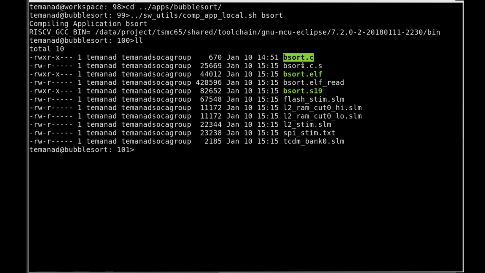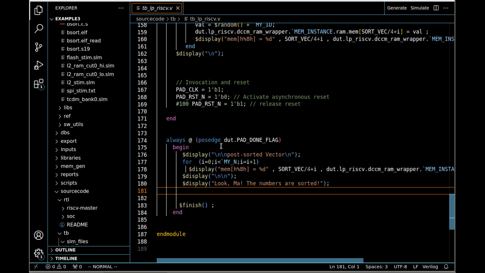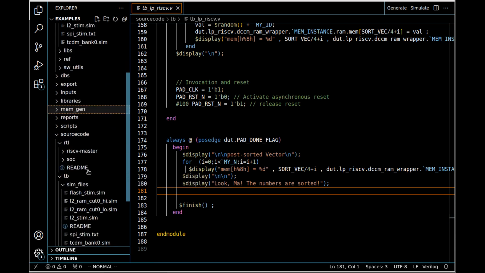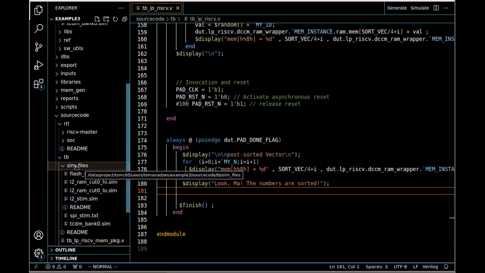When I compiled my program, we can see that I now have all kinds of files, not just bsort.c inside here, but all these other files, which are, again, what we should load into the different parts of the SoC, including the instruction and data memory and so forth, in order to run the program. So these are the compiled programs. We also copied over the important ones into the SLM files directory over here.